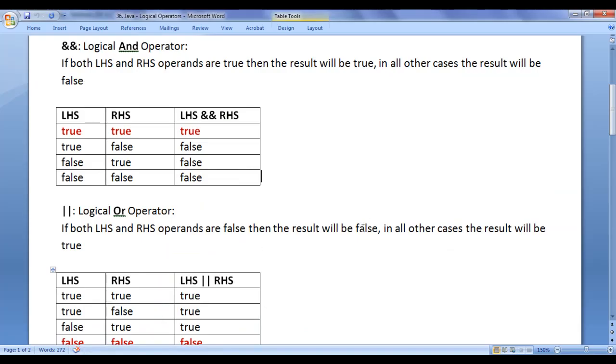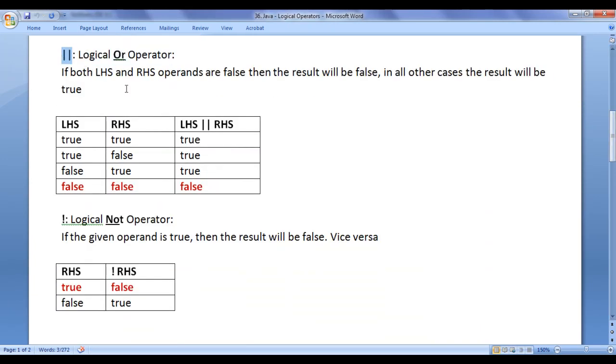Let's understand logical OR operator. Pair of pipeline symbols indicate logical OR operator. Logical OR operator says if both left hand side and right hand side operands are false, then the result will be false. In all other cases the result will be true, guys.